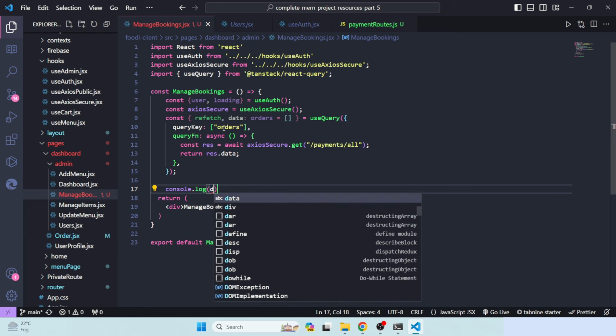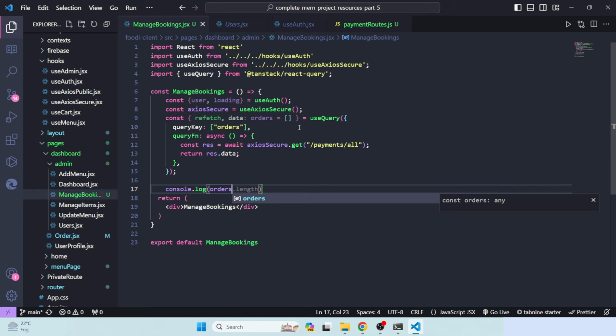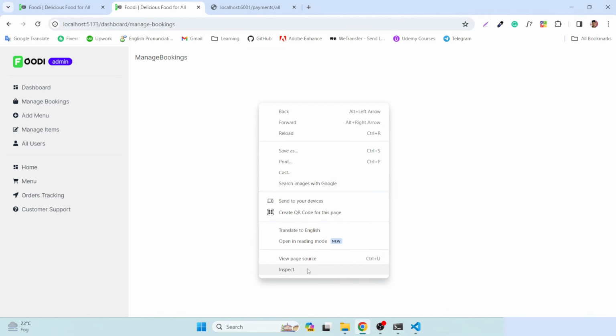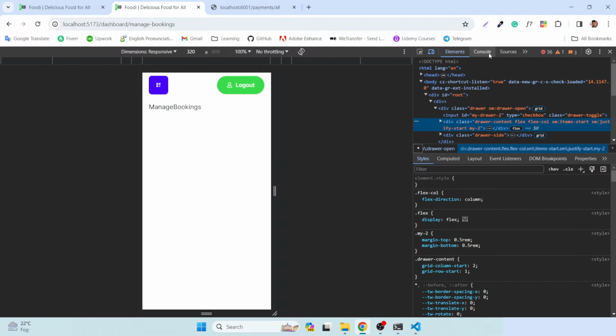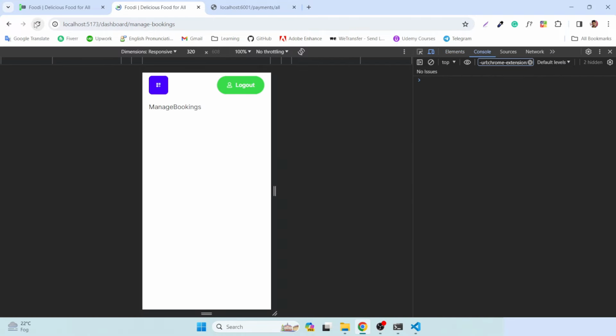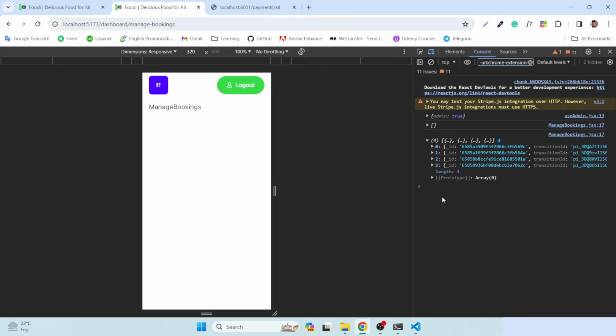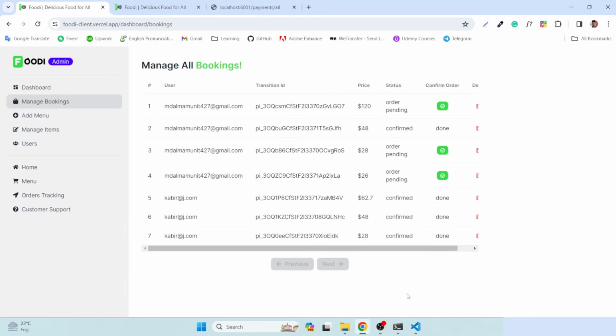Oh sorry, this is not data, this would be orders. Okay, let's check it. So inspect, then check console, refresh. Okay, you are getting full data. Actually we have to get the data, and now we have to just simply implement this data and show this type of thing.